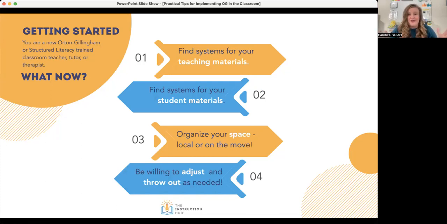So there's lots of places that you can tutor, but either way, you want to be prepared and have everything you need so that you're ready to go. So whether it's a traveling tutor, or they come to you, or you're in the classroom, or you're learning at home, how can we organize that space to be most effective? And then the last thing, you're going to have to be willing to adjust and throw it out as needed.